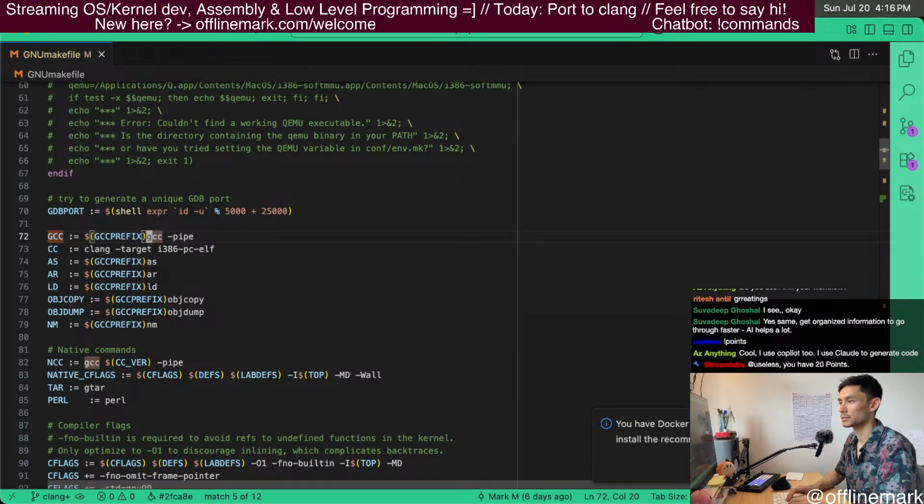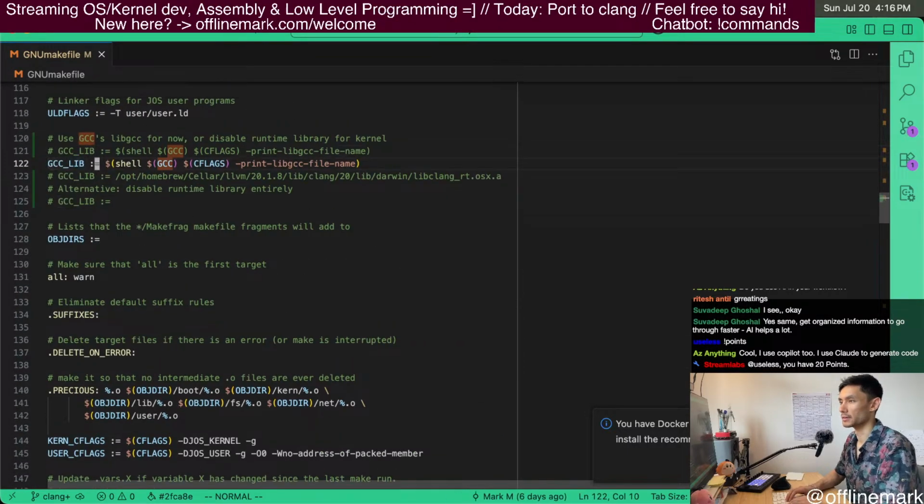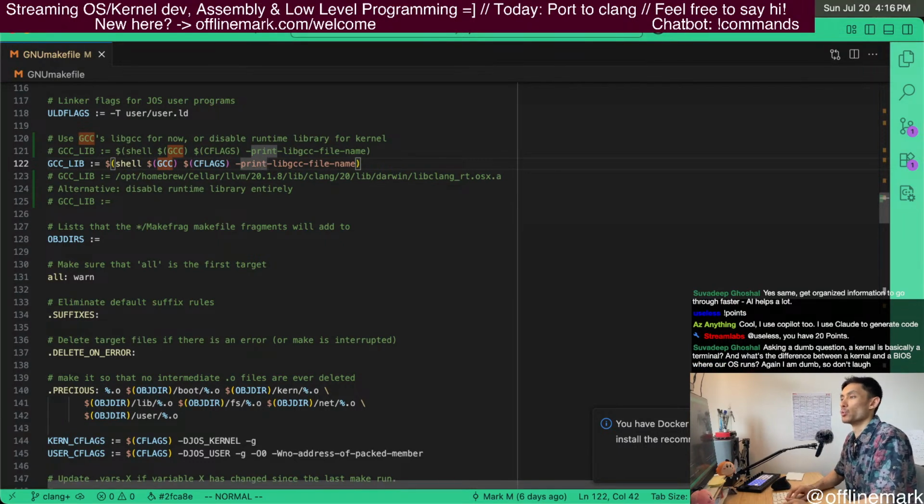The goal is to get rid of this line basically. Here we are calling GCC with a special argument that prints out the path to the libgcc.a file, which comes with GCC. You need to include that .a file with the rest of your object files when you link, because the object files have references to functions in libgcc.